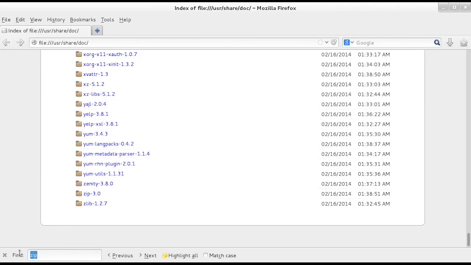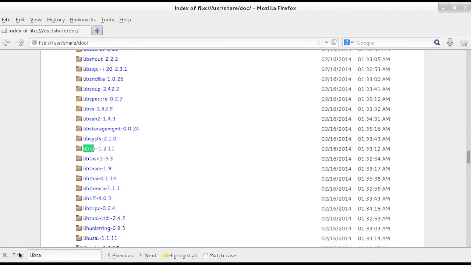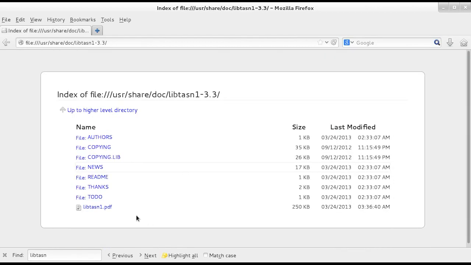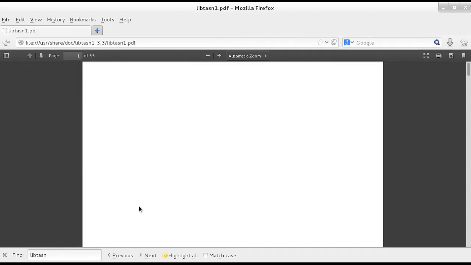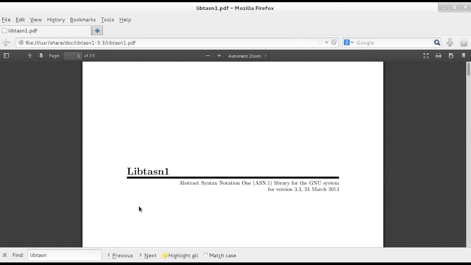Text files are not going to be the only type of documentation that you find out here, though. This package has a PDF that explains abstract notation. And it's a PDF, but because Firefox supports HTML5, it comes up immediately and directly in the browser without having to go to another tool.